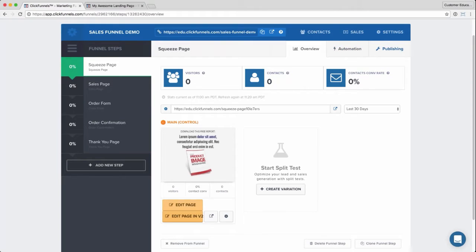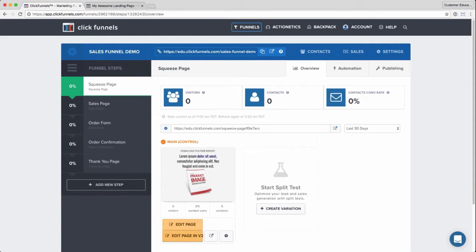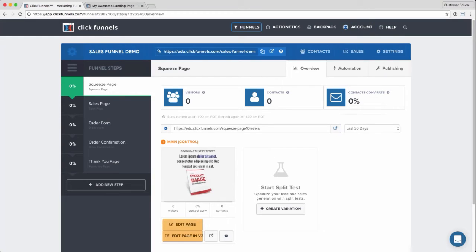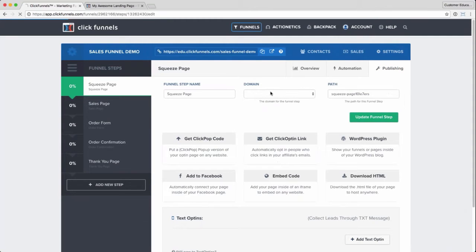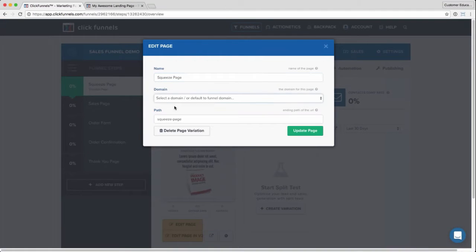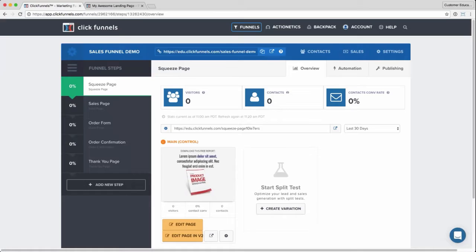Set up your custom domains. I'm not going to go into that, but you would add your custom domains here under custom domains, and you would need to use Cloudflare. And then in the publishing tab, you'd actually go in and select the domain, and then you go back to the overview tab, and in the settings right here, you would select the domain as well. So a couple different spots to select your domain.